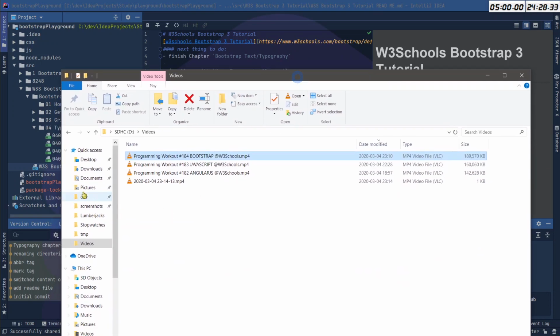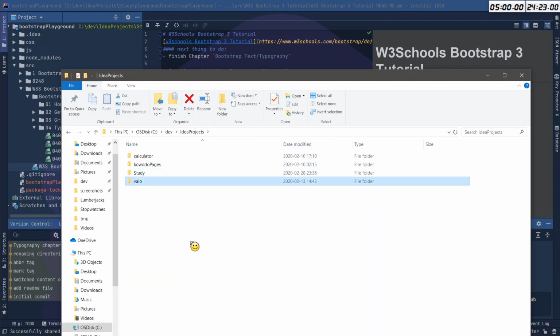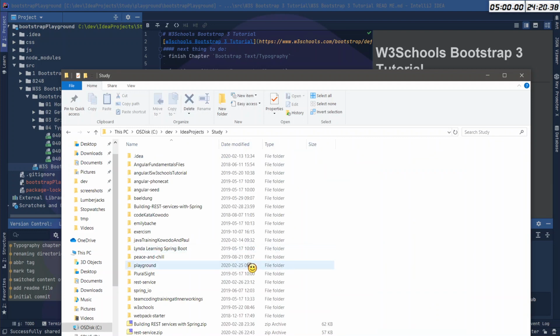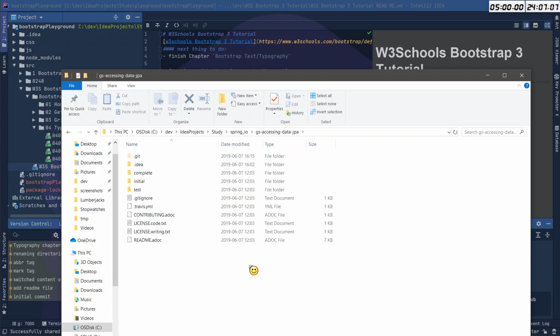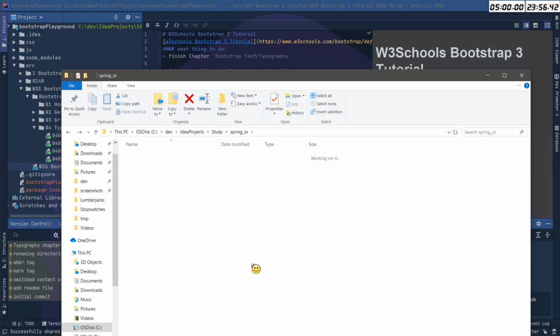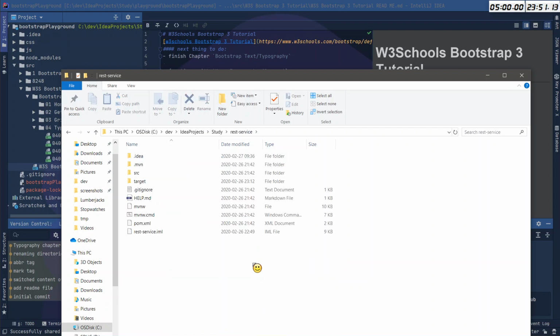So it will be somewhere in dev, and here it will be projects, study, and maybe right here. Webpack starter spring.io. This looks okay-ish. GS accessing data, JPA, initial test, complete. What is this? Is this maybe not something I want? Rust service, that might be the thing I was doing.